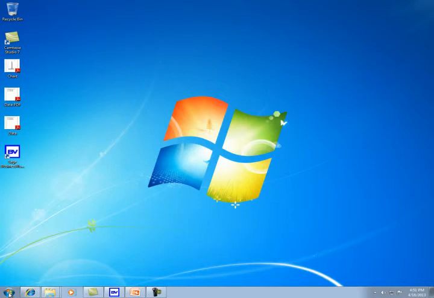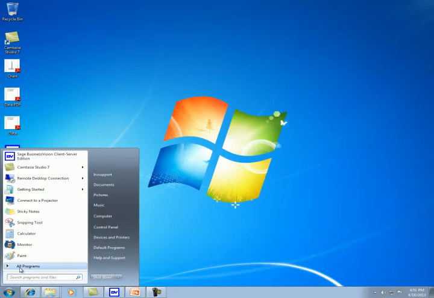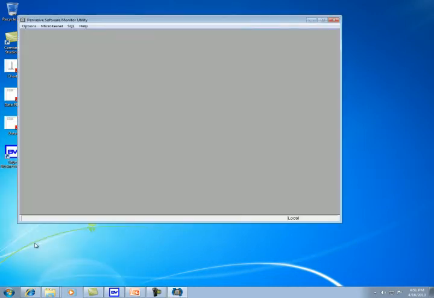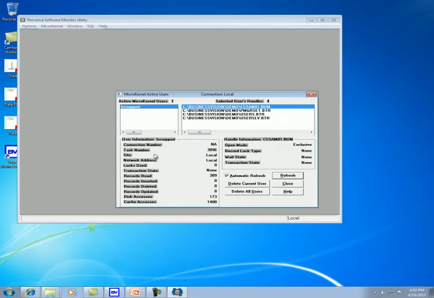To open Pervasive Monitor, you go to the server, click on Start, All Programs, Pervasive, PSQL10, Utilities, Monitor. Once it opens, you go to Microkernel, Active Users. If no one is in BusinessVision, the active Microkernel user count should be 0 and no one is on the list. If you see someone on the list, that means that user is logged in to Pervasive on the server.